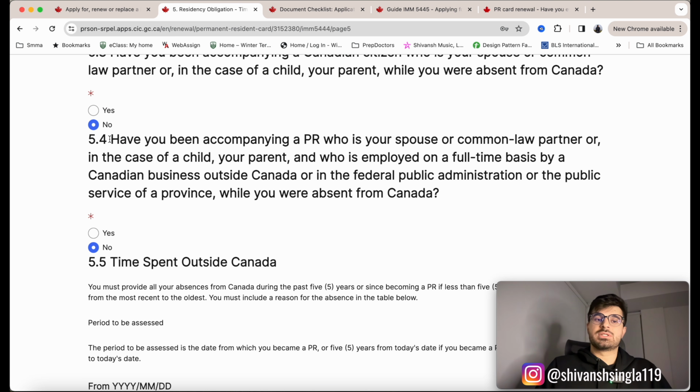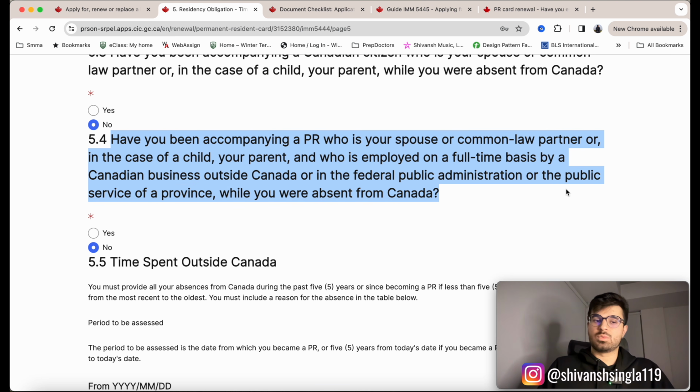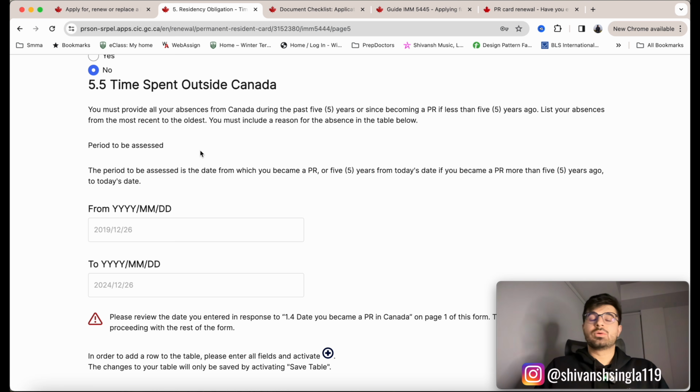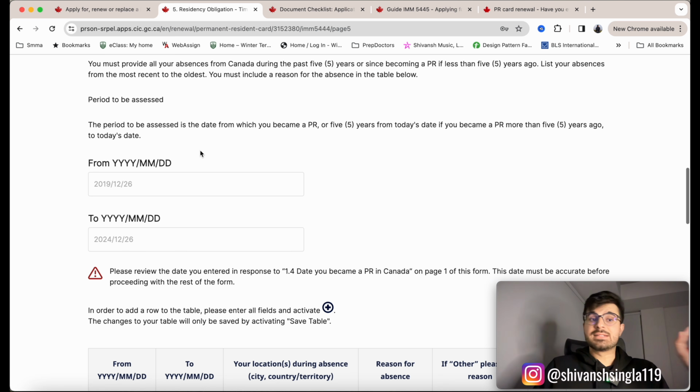And same thing for question 5.4. Make sure to read through this as well. Now in this section, you need to list out the time you spent outside of Canada since the time you became a permanent resident or since 5 years ago.